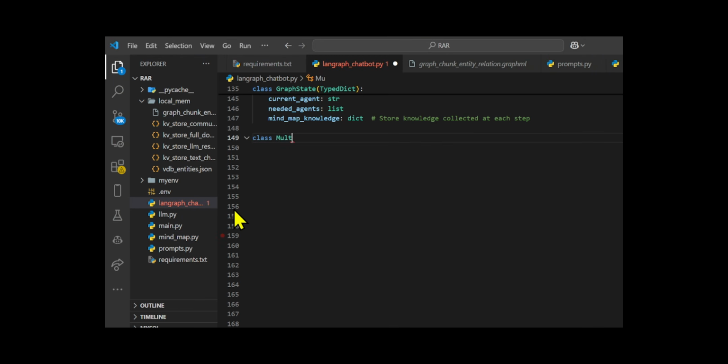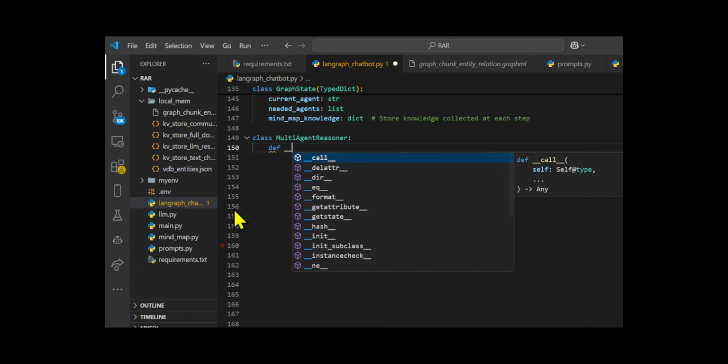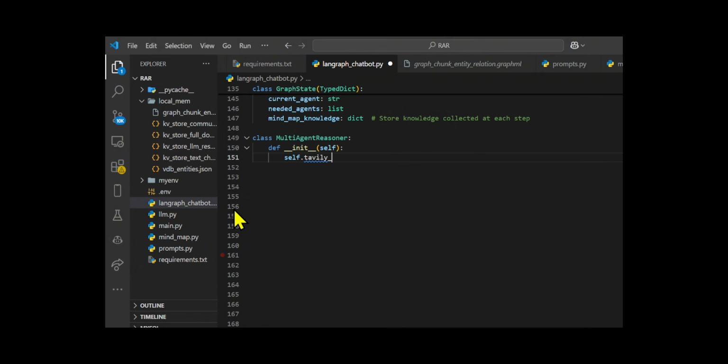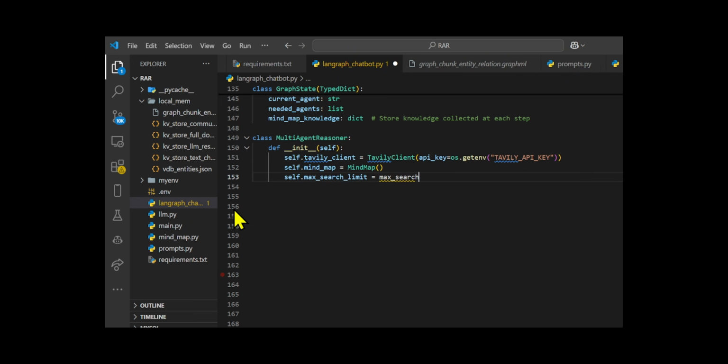I created the multi-agent reasoner class to function like a smart manager that coordinates multiple agents to help answer your question, where each agent has a specific role, such as searching the web, writing code, or organizing information. When I create a new multi-agent reasoner, it connects to a tool called Tavily to assist with searches, creates a mind map to store and organize information, and sets a limit on how many searches it can perform. By default, it's 3. It creates a plan, called a workflow, and prepares a place to store collected knowledge.